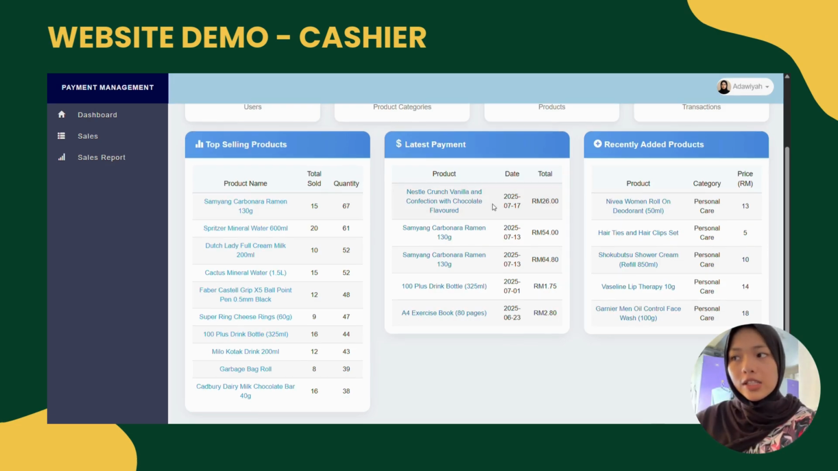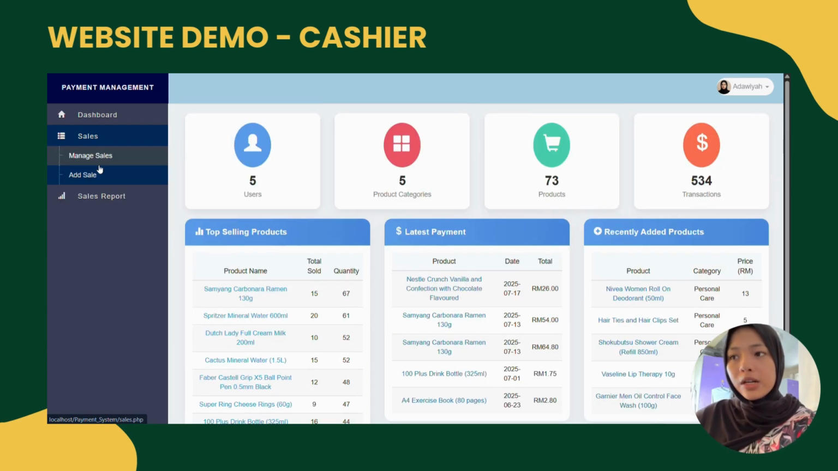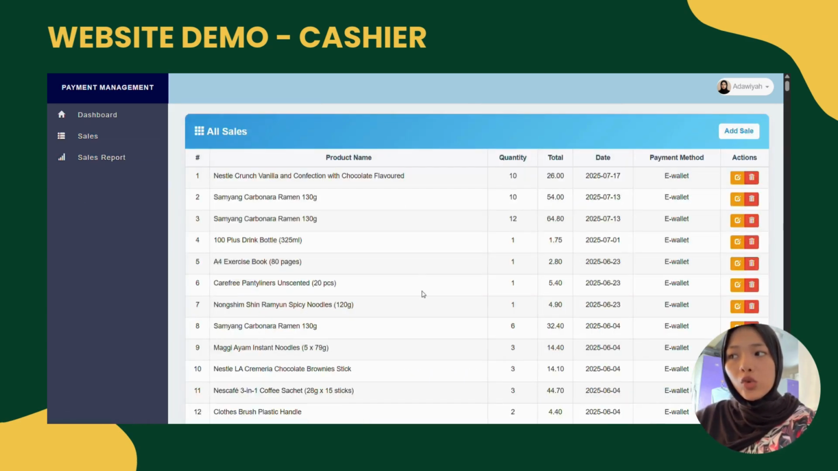So now let's go to the sales section, which is the main area for recording customer purchases. It includes two main pages, which is manage sale and add sale. For a manage sale page, the cashier can see all previously recorded transactions. From here, they can view the detail of each sale or delete a sale if needed.